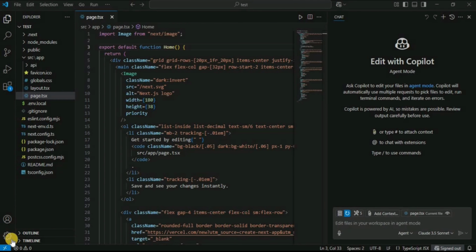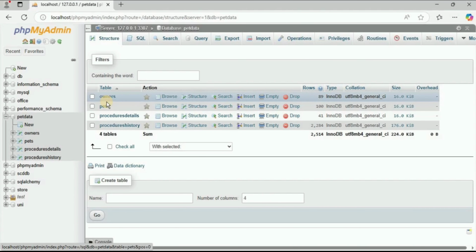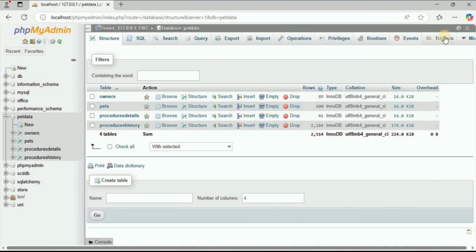Now, before we can have Copilot try to build a complete application on its own, we actually need to tell Copilot about the database, which is going to be the backend to store all the information. But how are we going to do that? Well, here is my database. The name of the database is pet data. It has these 4 tables called owners, pets, procedure details, and procedures history.